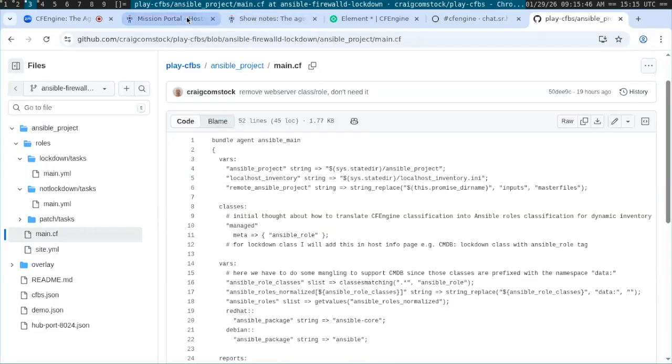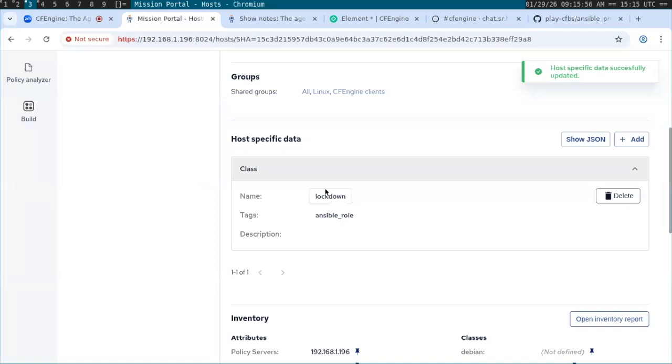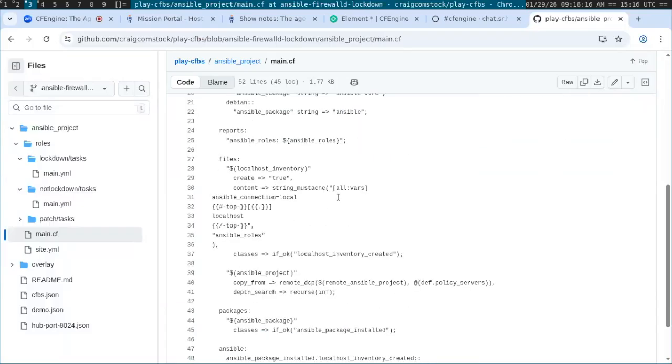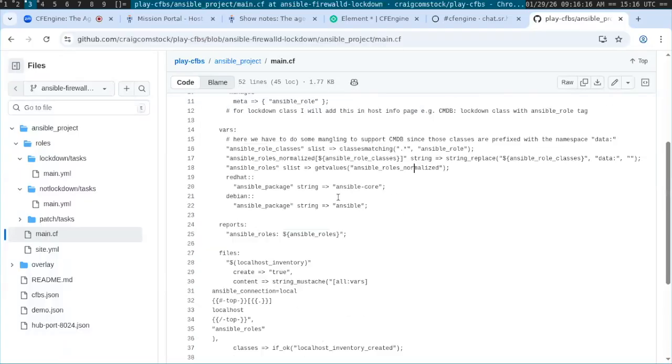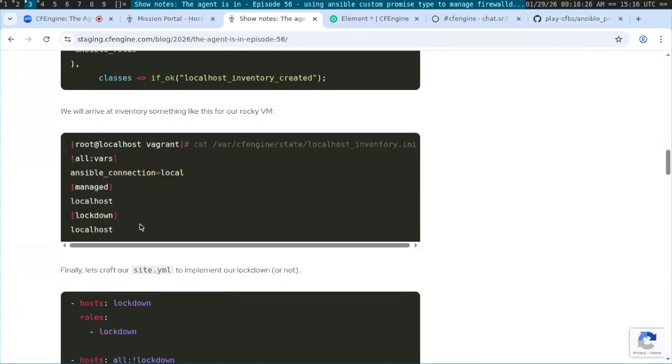One little interesting thing that I needed to do with this is when you use the host info page here, the host specific data, the classes by default will be in a namespace called data. So I had to do a little bit of munging of the classes in order to get the values that I expect, which is just lockdown instead of data lockdown. And you can see here, there might be a host, localhost will be in lockdown.